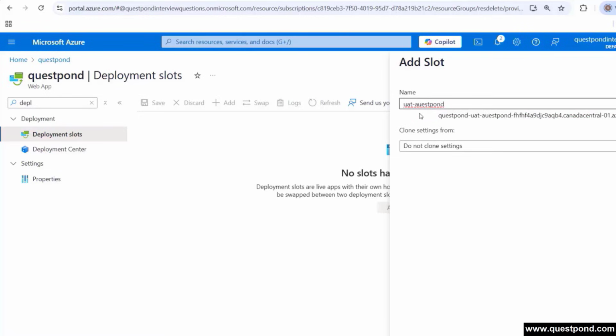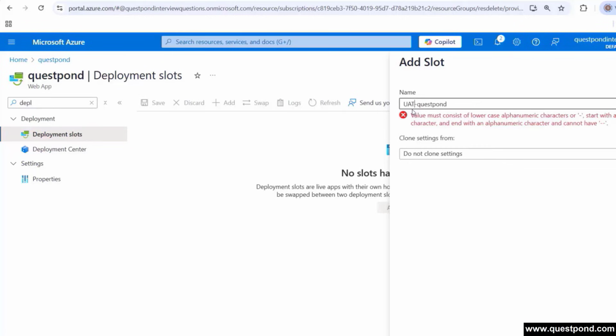I want you to write down or send us a mail on why capitals are not allowed here. You can see here it says that value must consist of only lower cases. So let us see how many people can answer that, right?